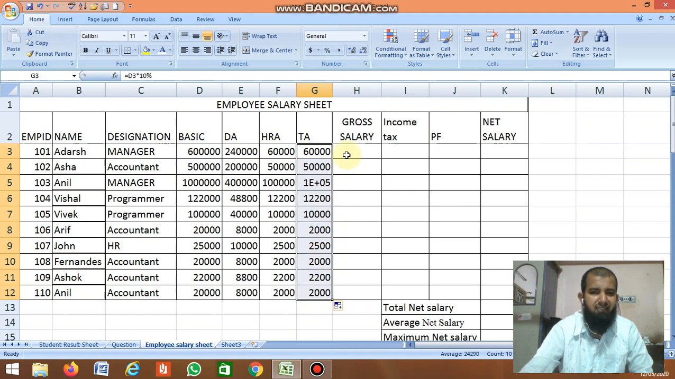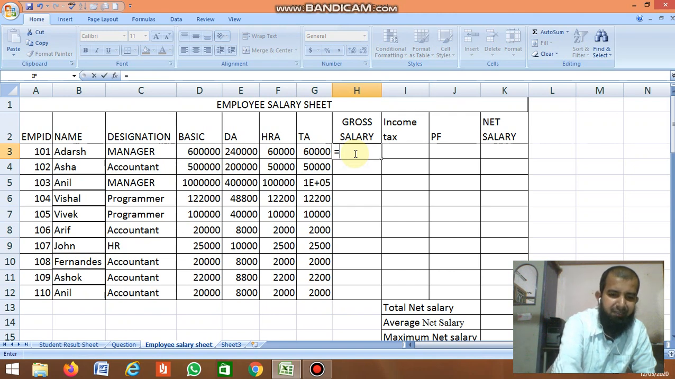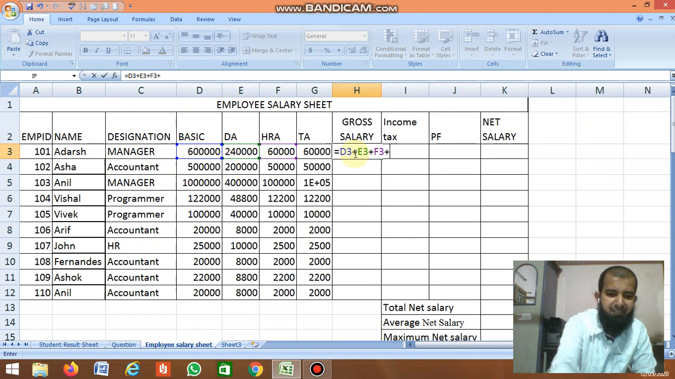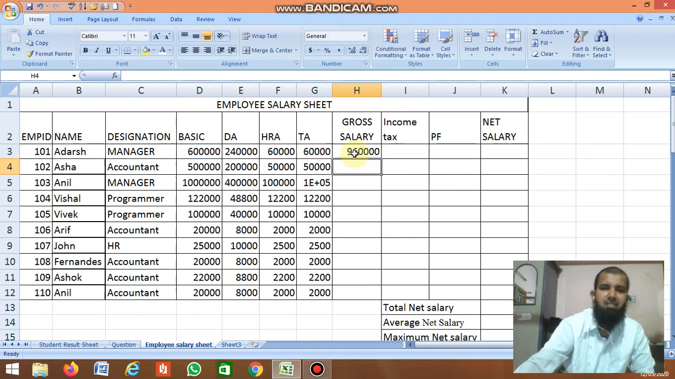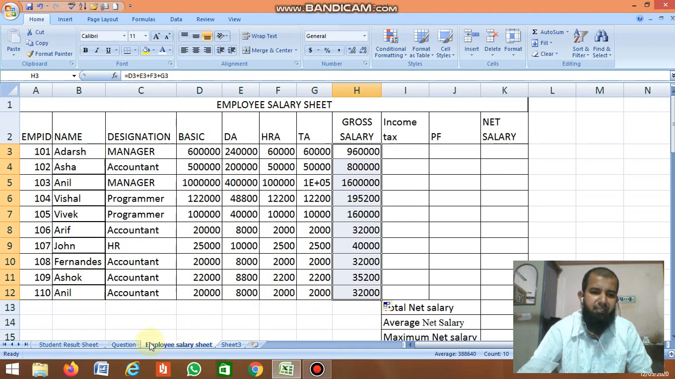What is gross salary? You have to add all basic, DA, HRA and TA. Add all, you get gross salary. You can either use sum function or you can calculate using this formula: D3, basic salary, plus DA, E3, plus HRA, F3, plus G3. This is the formula to find gross salary. Then you drag it. Clear, no?